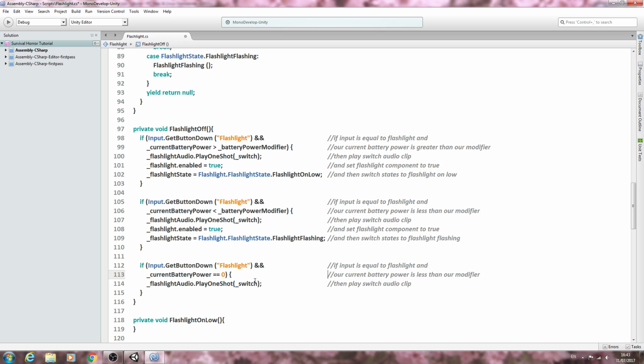So let's change this now in the comments. If input is equal to flashlight and current battery power, and we'll change all of that, is equal to 0. So we've got no power left. We'll just play the audio clip. Obviously, we're not going to switch states because we won't be able to switch the flashlight on.